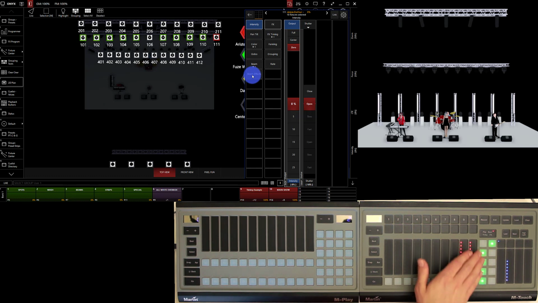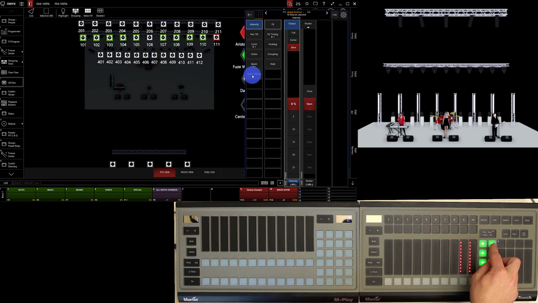Well, that lines up with these buttons right here. They match, okay? Then we have the last one right here. So it's actually intensity, pan tilt, color, gobo, beam effects.